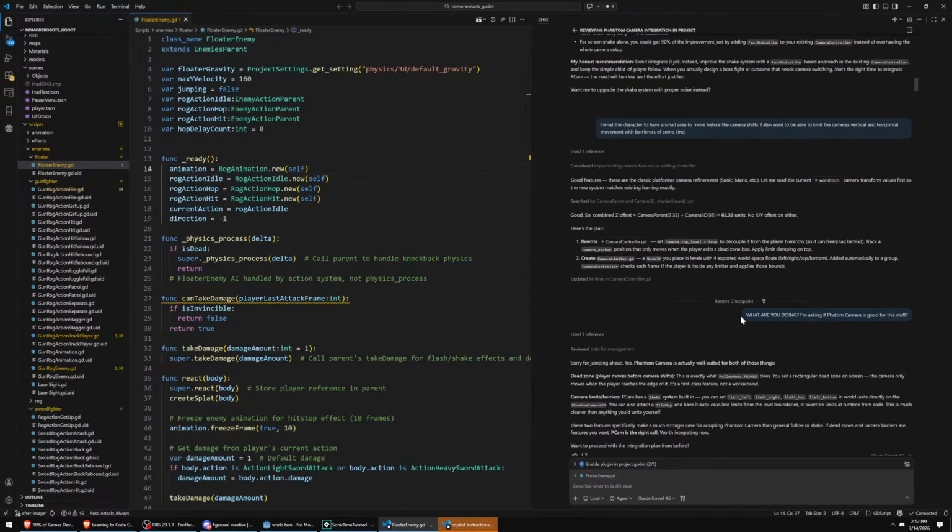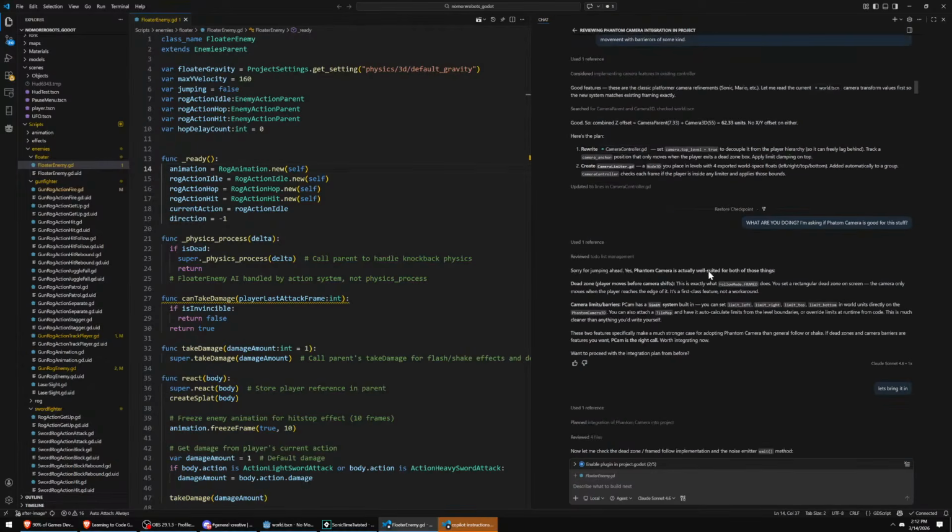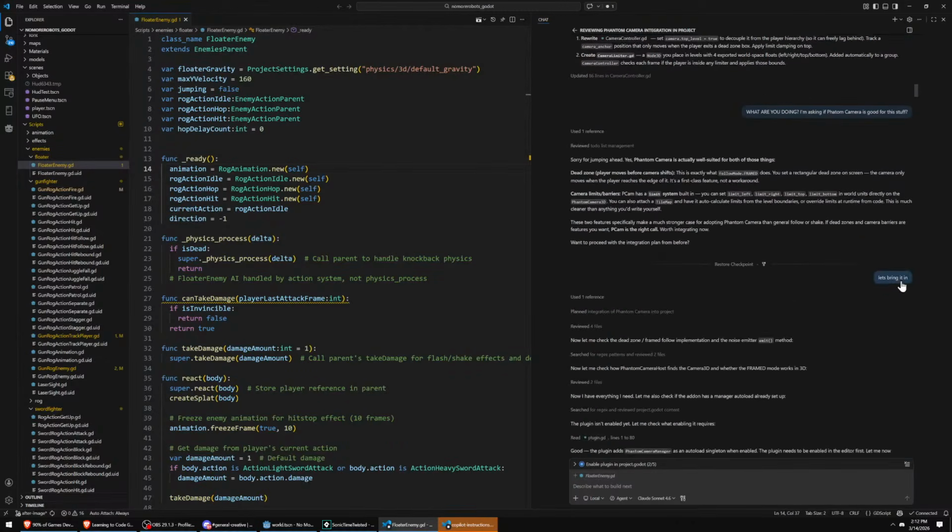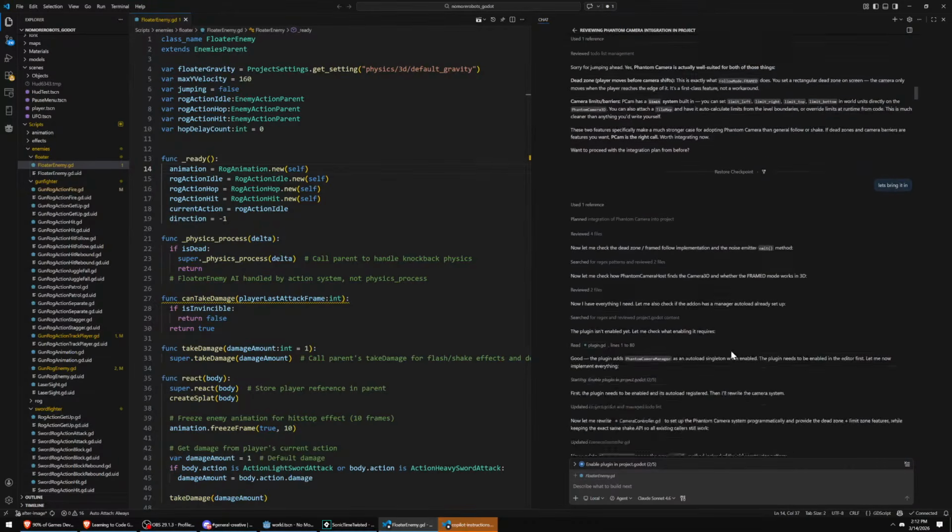And we might see some F-bombs in here because I frequently curse at these things, just warning you. So I didn't like what it was doing, so I stopped it because I pressed the stop button here. And I was like, what are you doing? I'm asking if Phantom Camera is good for this stuff. And it's like, oh, I was jumping ahead, right? So then it told me, yeah, that's good. And I was like, all right, let's bring it in.